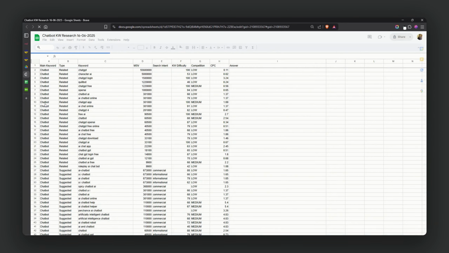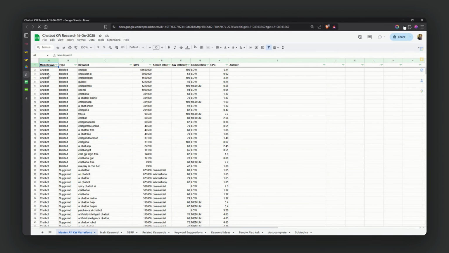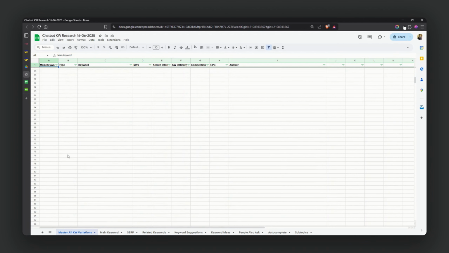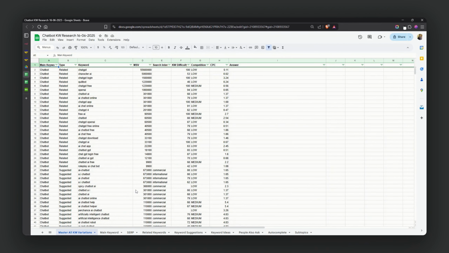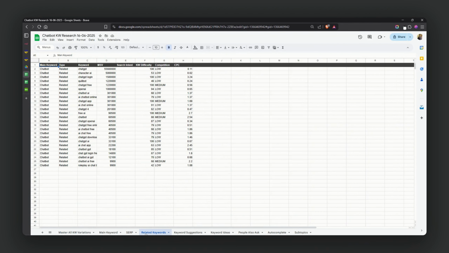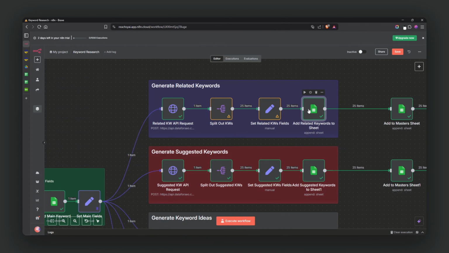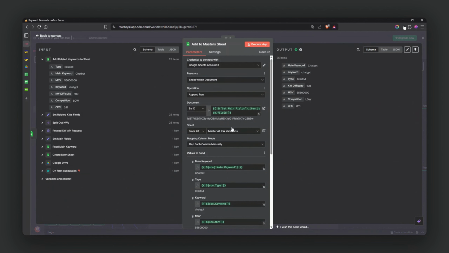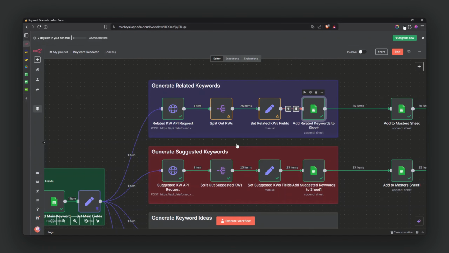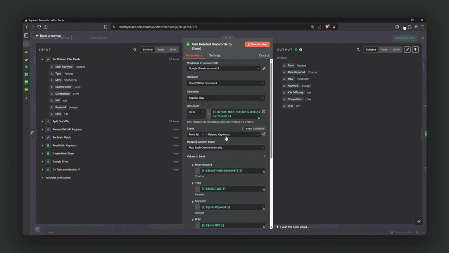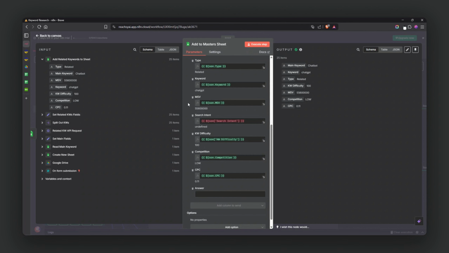Let me show you how. For example, this one. You can see that we have searched for chatbot, and we got related, suggested, and everything. This is the master key data. Now we go to related keywords, and you can see everything in a proper format. Now, since you have done this into a particular sheet, you can directly add it to the master sheet as well. All you have to do is the same thing: just select the sheet, the first sheet, which is the master all keyword variation, whereas we selected the related keyword sheet here, if you remember. Now map the same things here itself, and you'll be good to go.